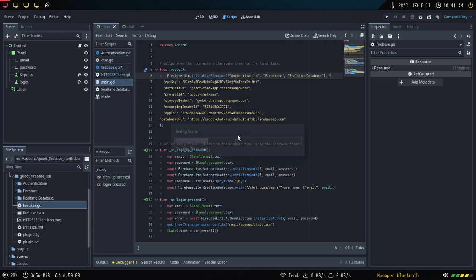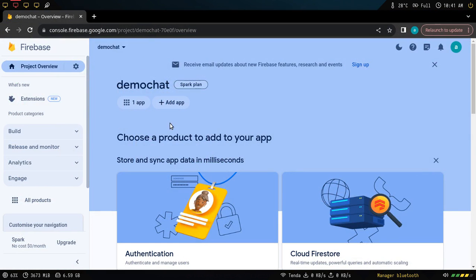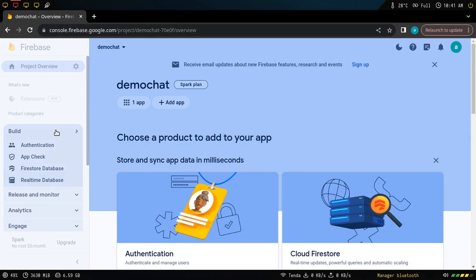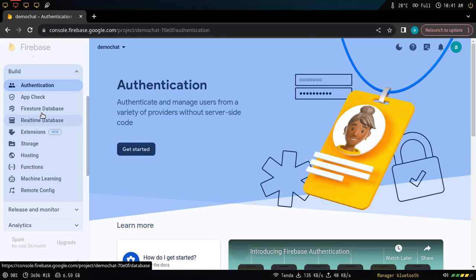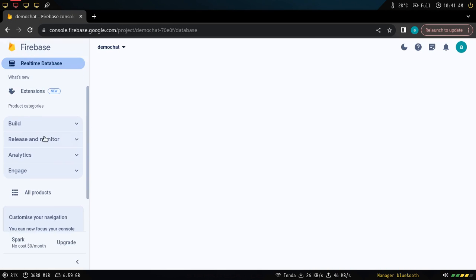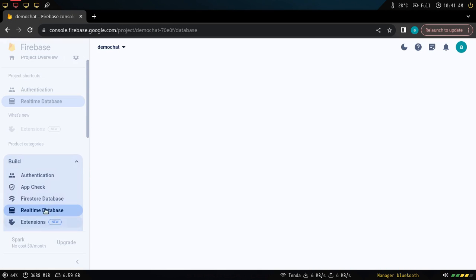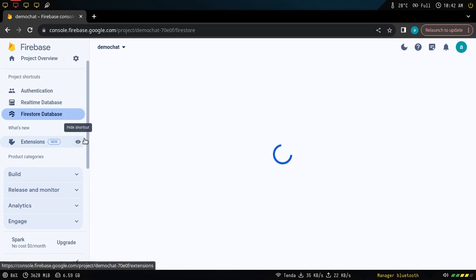So we are on here, right? You copy pasted it, then go back again. What we need to do now is add our apps, which is going to authentication. I want to add authentication. I want to add Firebase real-time database. And you can also add Firestore database if you want to.